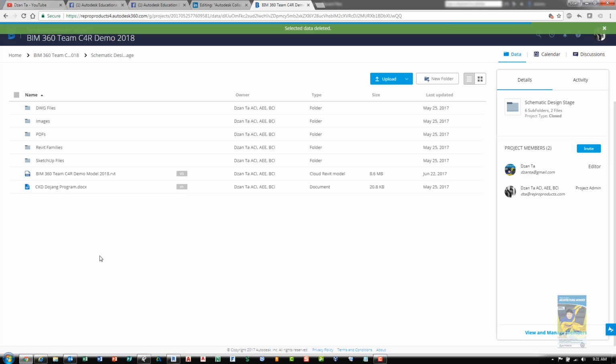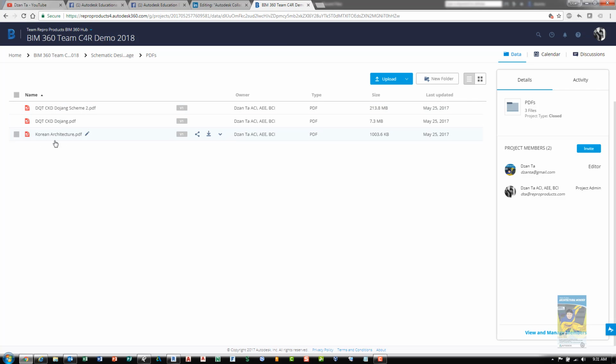If you're in a folder and you go into a subfolder, for example under PDFs, you'll see all the files that you have. You can put your mouse over the name of the file and click this little pencil and you can edit the name. You can also see that there is a version. Each time you upload the file, there'll be different versions, and it'll say V1, 2, 3, 4, and so on. You can share, you can download, and you can always upload a new version, copy, move, or delete.